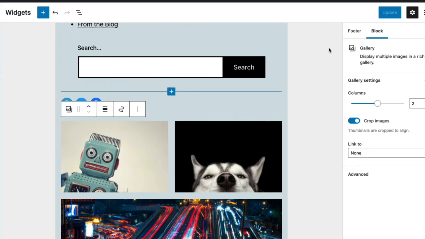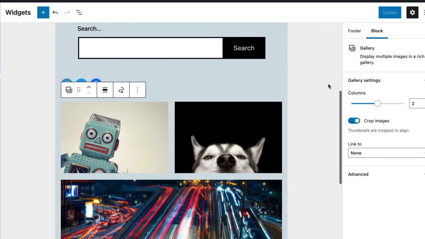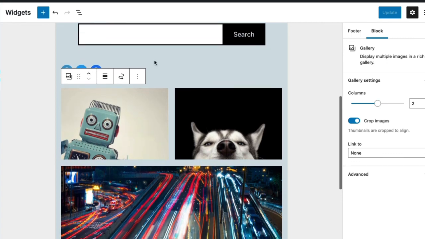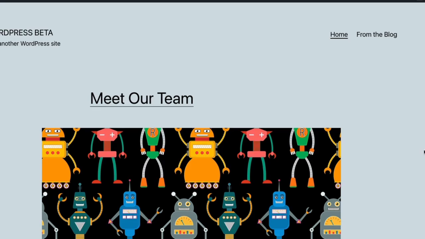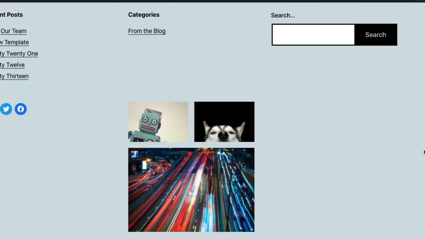Now I need to go take a preview to actually see this. This is the one disadvantage of adding your widgets from this widget screen. You do get all of the detailed settings off to the right, but you don't get the preview like you do in the theme customizer. So let me go open my home page and scroll down to the bottom to see what this looks like. So that is where it's positioned.